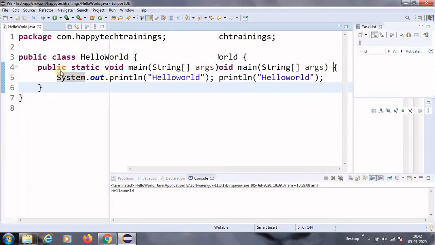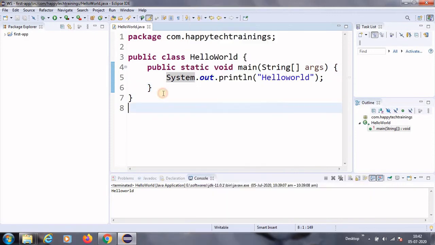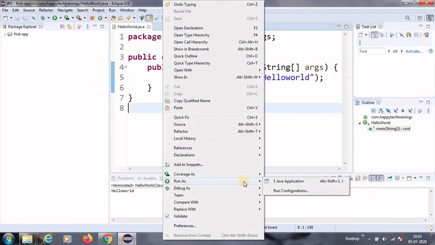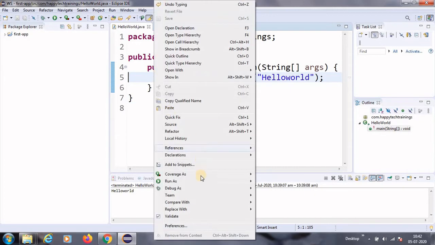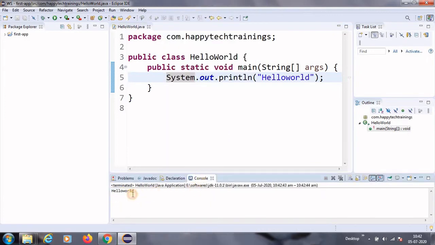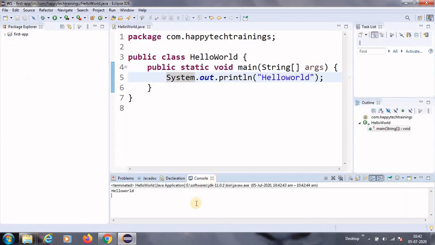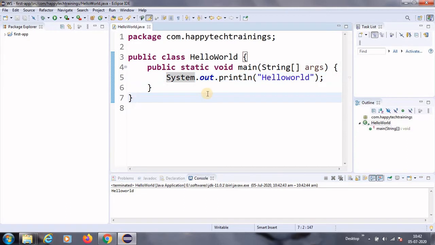Now how to run it? Right click on this and then Run As Java Application. Again, right click on the program, Run As Java Application. See, here it is printing. This is the console, it will print in the console. If you double click on it, it will become big. Again double click, it will become small. This is how we write a program.